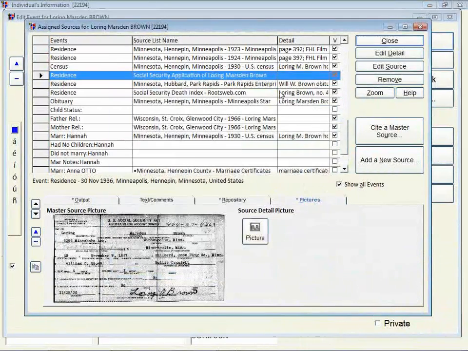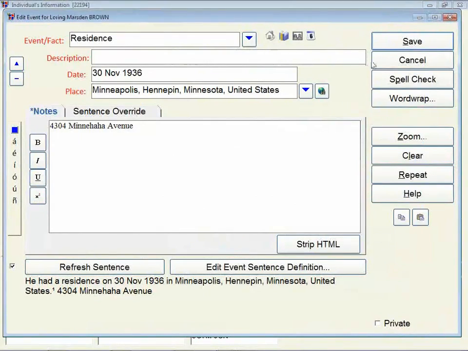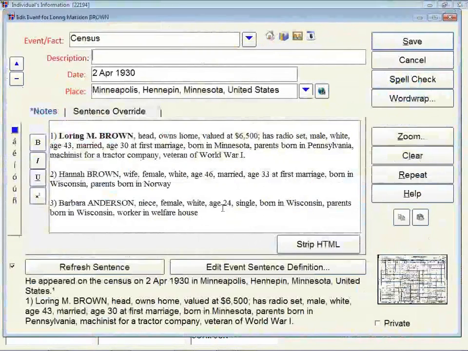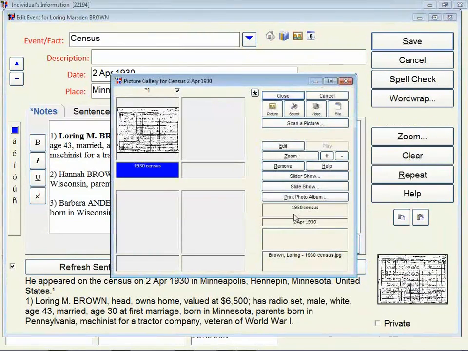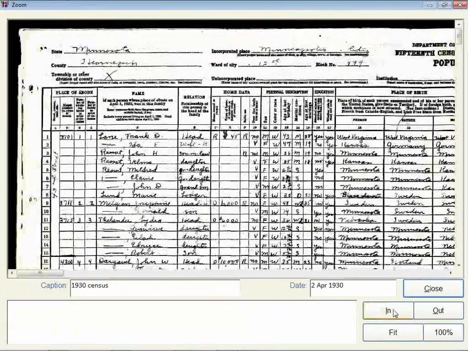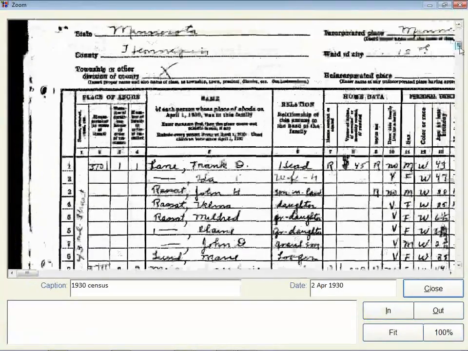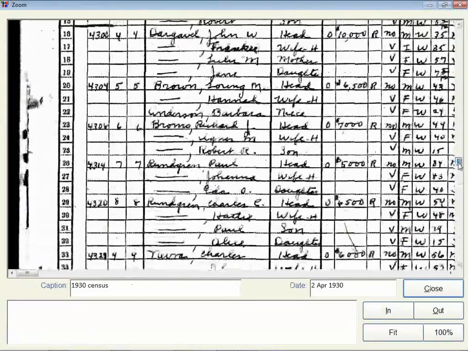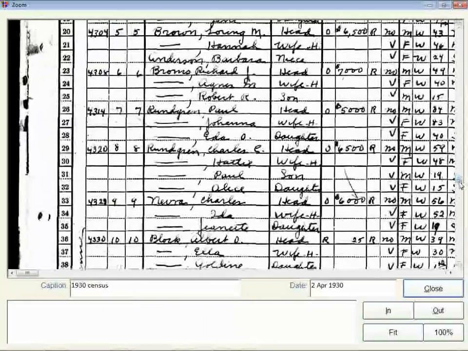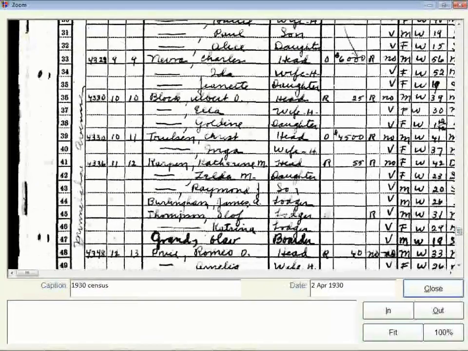Also, if you have the actual census, let's go look at his 1930 as an example. And I'll click on the census image here that I've linked to that event. And as we zoom in, imagine Loring Brown is on here somewhere. Oh, there he is. Looks like his house number is 4304. If I scroll down a little bit further, on Minnehaha Avenue. So it looks like the same address then as well.